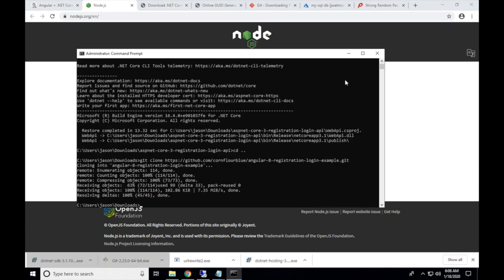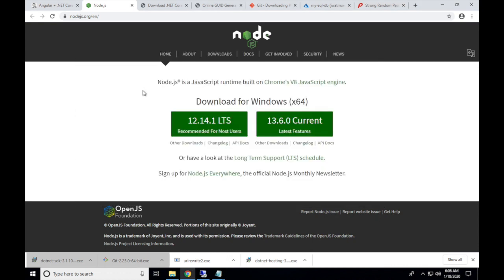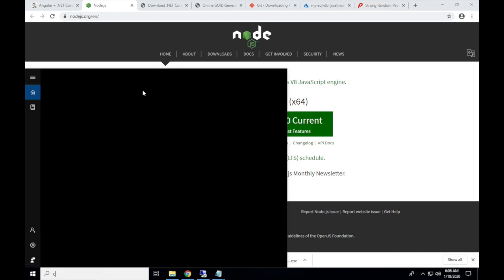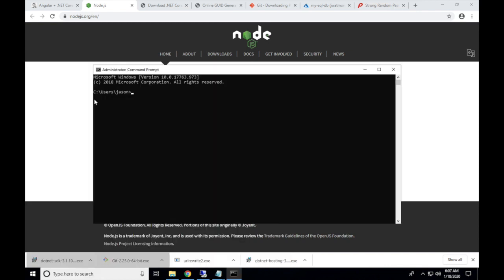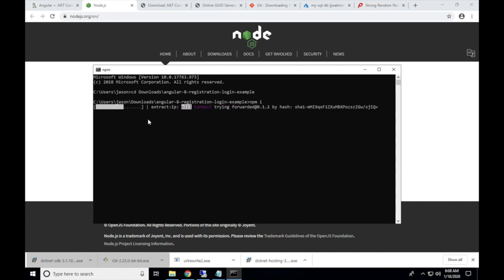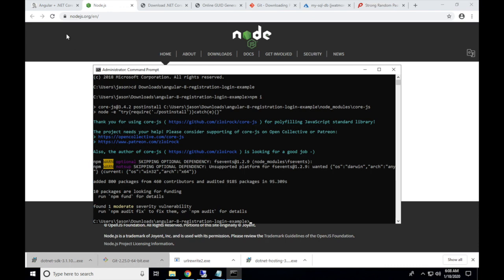Once Node is installed, open another new command window. So it picks up the new application. Navigate into the Angular project folder, run npm i to install the package dependencies. Okay, those packages are installed.